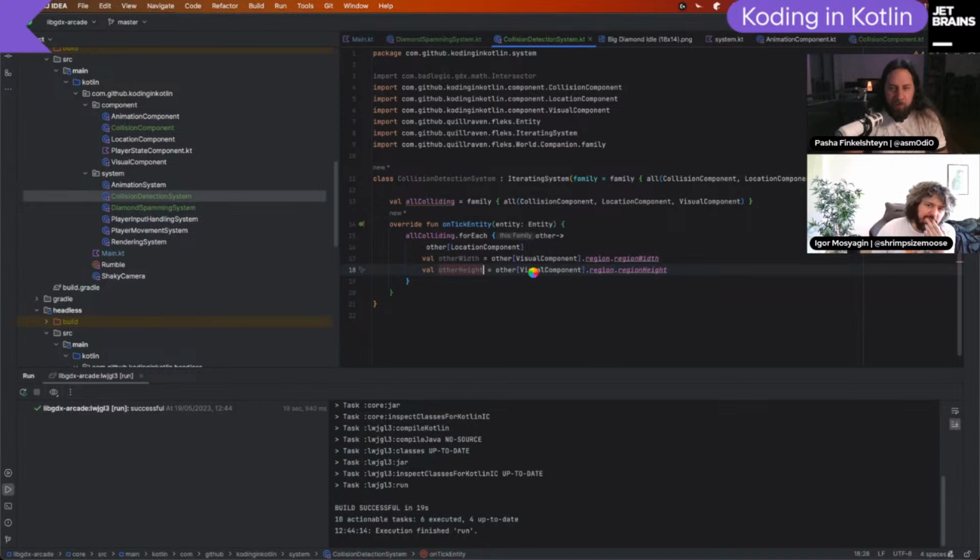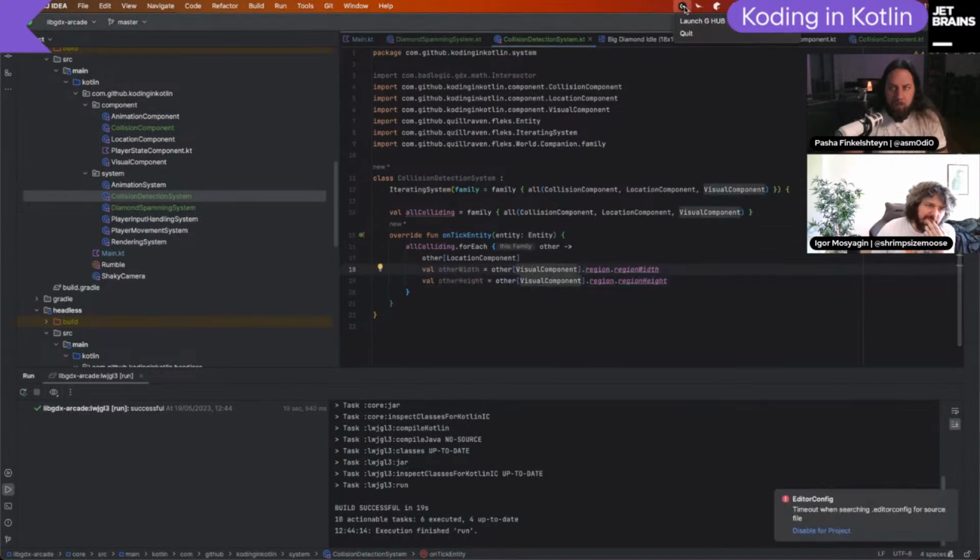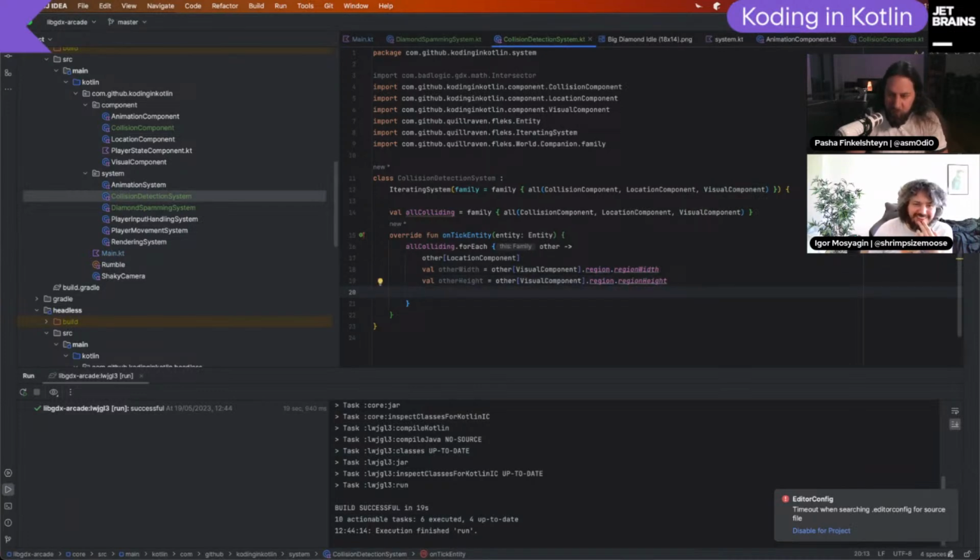The stuff died for me. The stuff? The stuff. What? The stuff. Timeout when searching edit.editor config for sort. That's crazy. Okay.